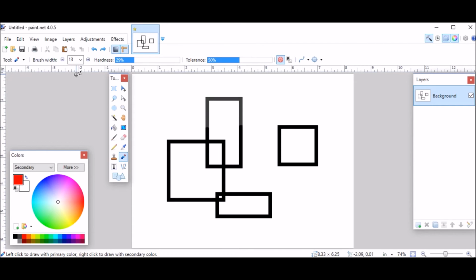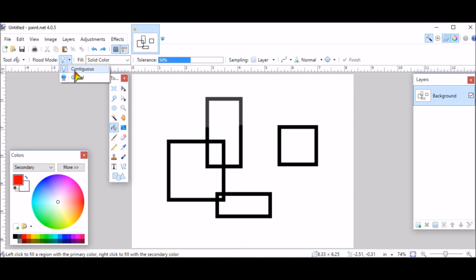And what we can do with our paint bucket, you have another option over here called flood mode. It comes in two versions, contiguous or global. Contiguous means if the lines are touching, it colors them, but only if they're touching. Global, it changes it everywhere on the page. So let's select global and then paint that line. And you can see it even colored the box over here that wasn't connected to the rest of them.